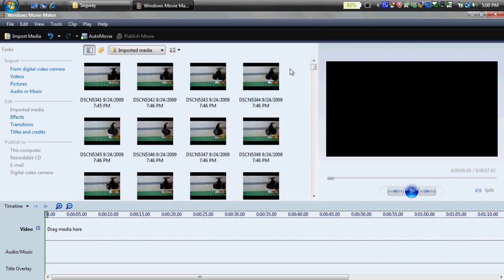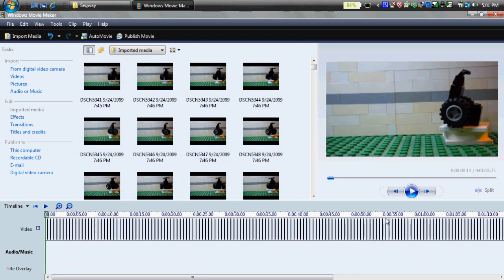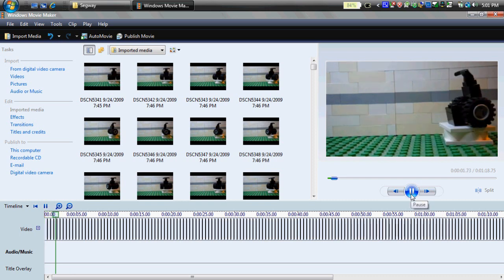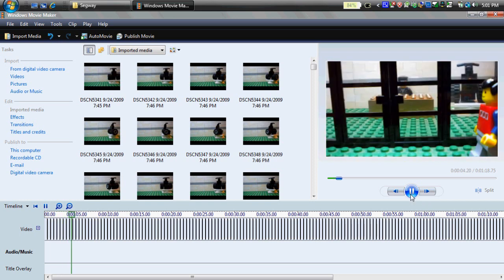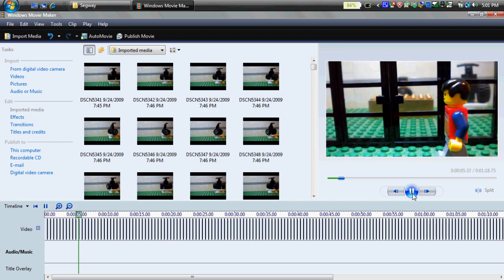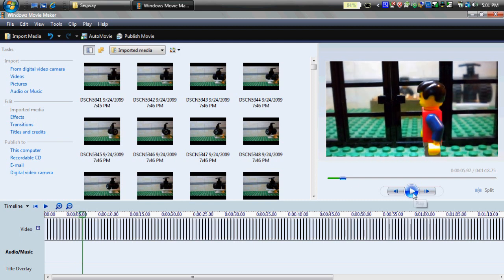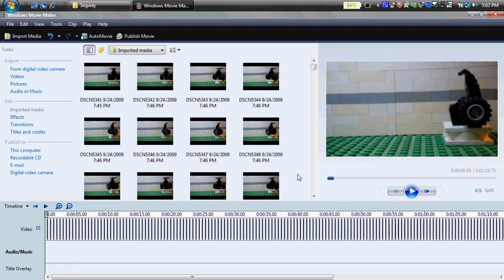This tutorial only works on pictures, so now you're going to press Control-A and just drag it into the timeline. Okay, there we go. And as you can see, it automatically started editing and shortened it down without doing any work. It's running a little slow. If you're wondering, I film in 16 frames per second.